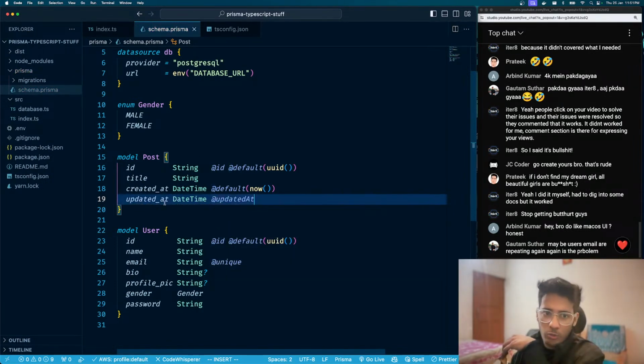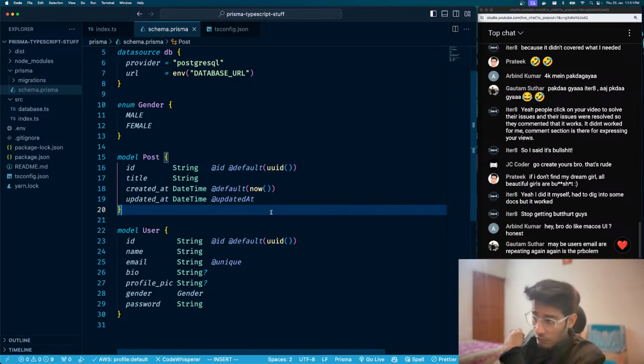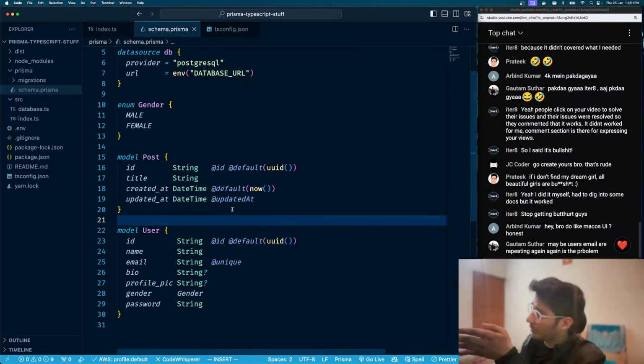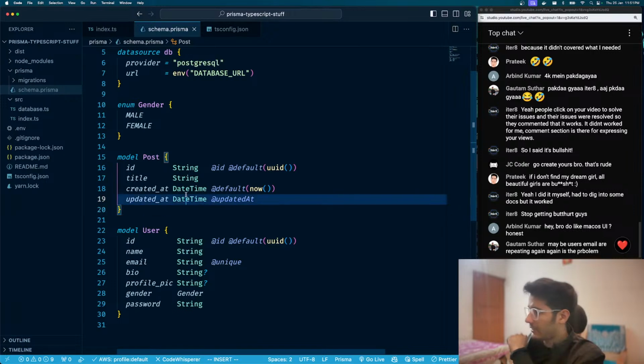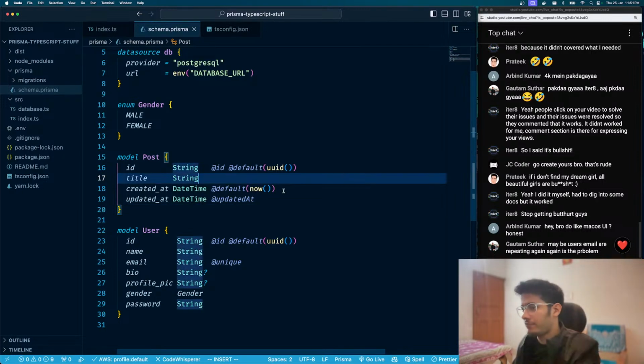This way you don't have to pass updatedAt every time you update this object. This will automatically be done internally by Prisma, which will pass an updatedAt every time you update this post. So that's great, right? You could have updatedAt as a DateTime, and then you have createdAt and updatedAt.